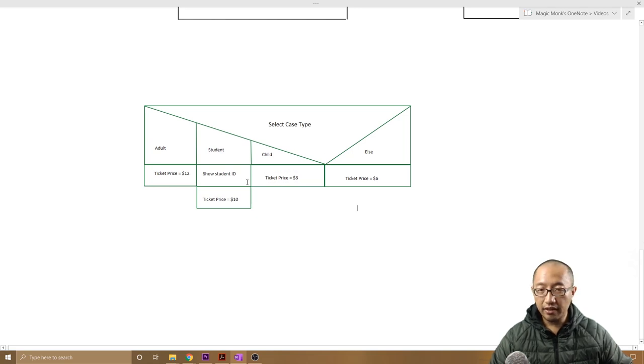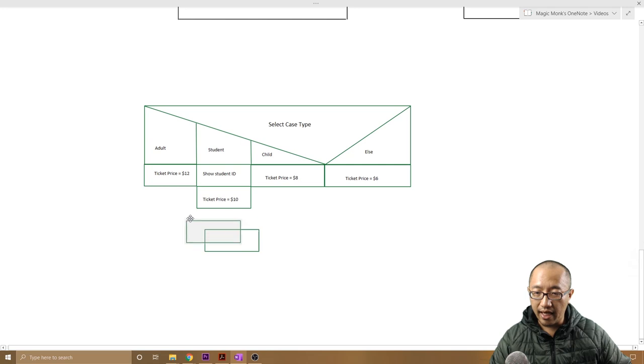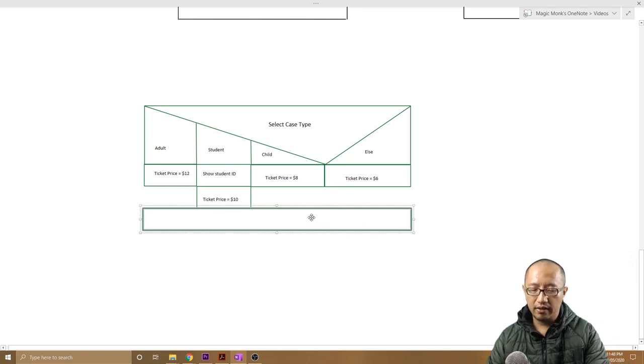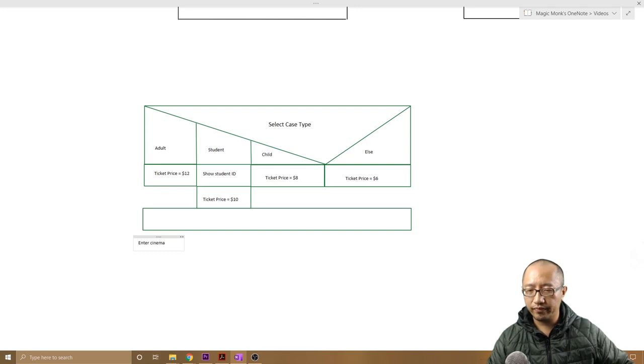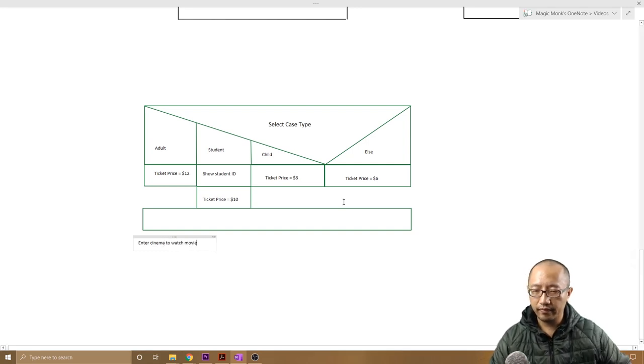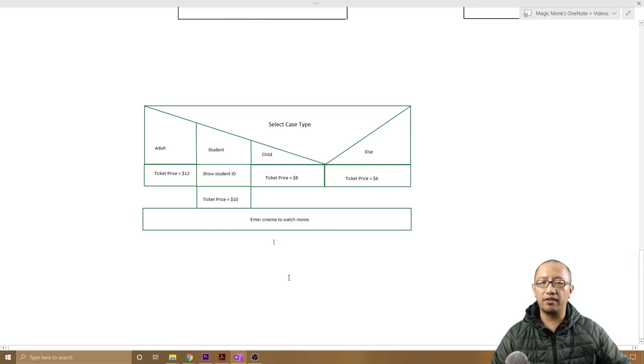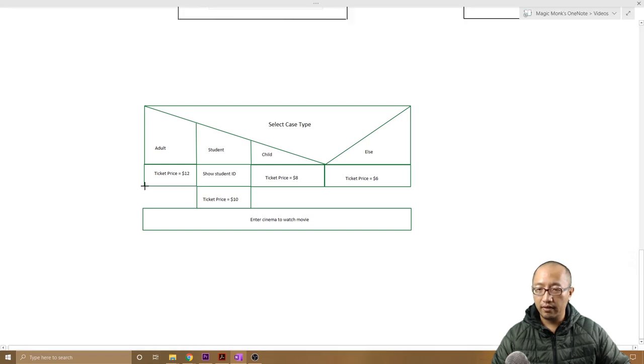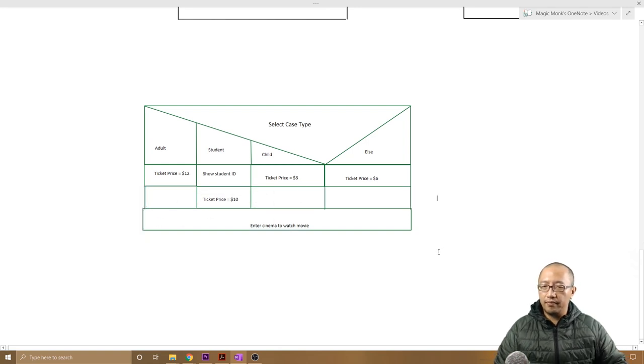Now, you might want to go back to a full action after that. So it doesn't matter whichever case is selected, you go back to: enter cinema to watch movie. So you've got your ticket, then you go into the cinema to watch the movie. Now, obviously, you would finish off these other boxes as empty. So that's what you would do for a select case block.